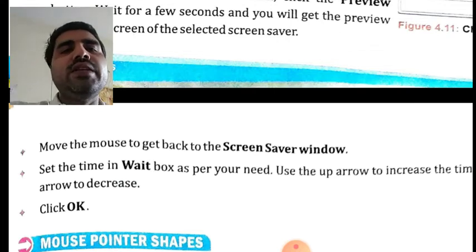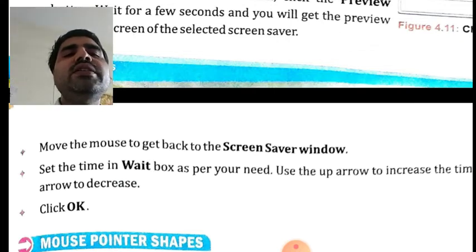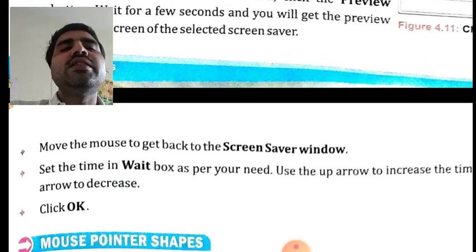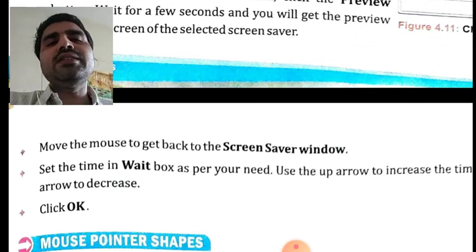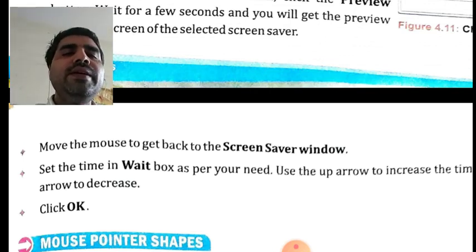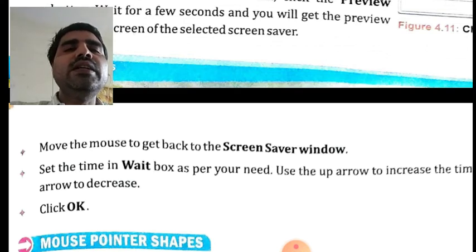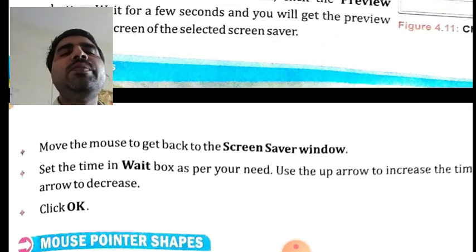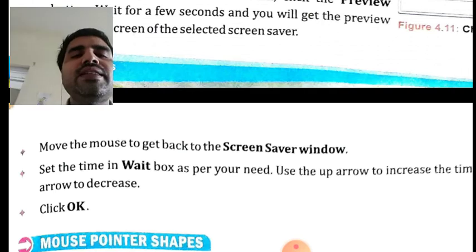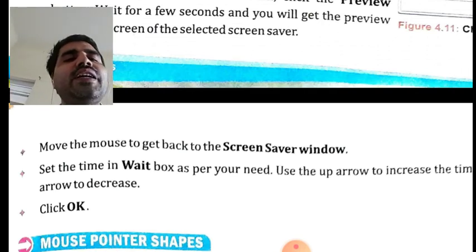The screen will automatically switch to the screensaver mode. Okay, so for that we have to set the waiting time also. We have to set the waiting time for which the system will wait to check whether the system is idle or active. As soon as the time exceeds the wait time, the screensaver will become active and start appearing on the screen. So you can set the time in the wait box as per our need.